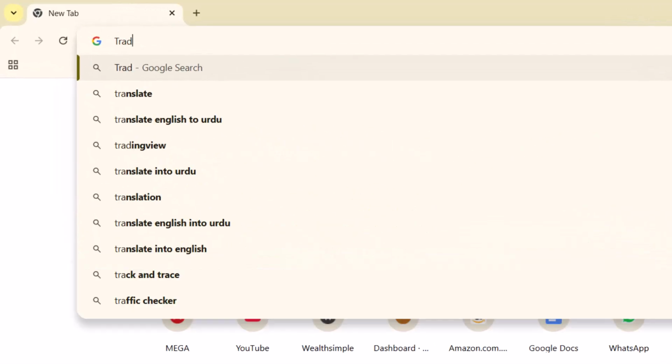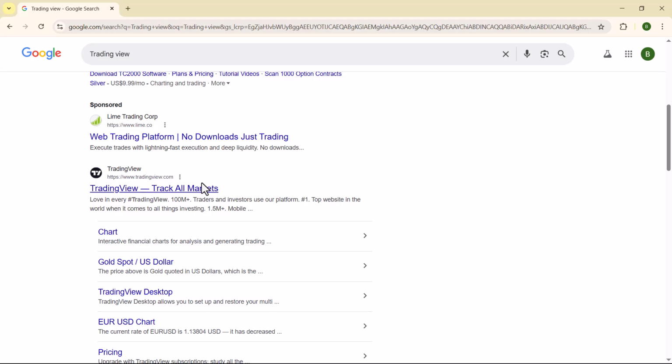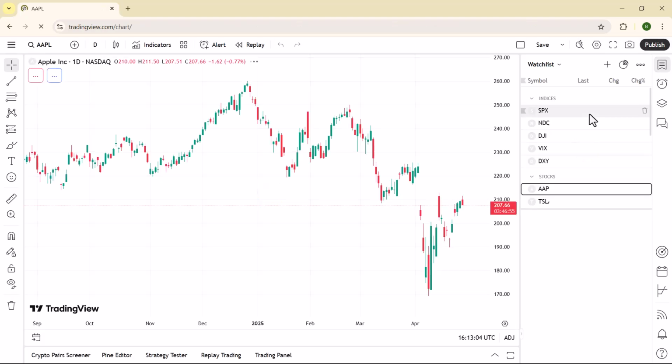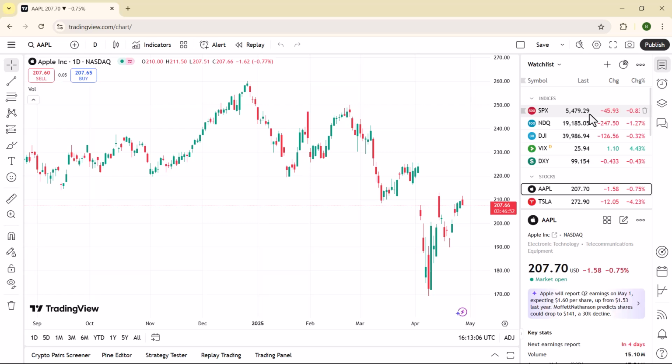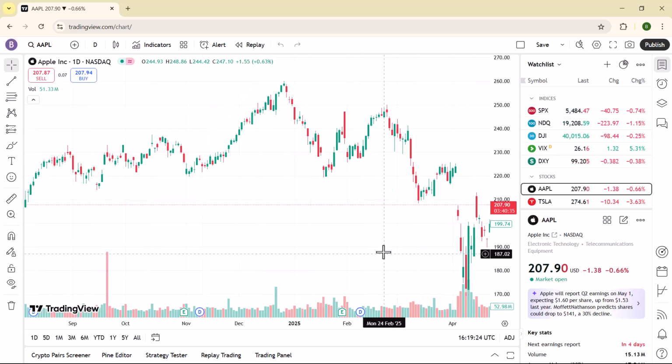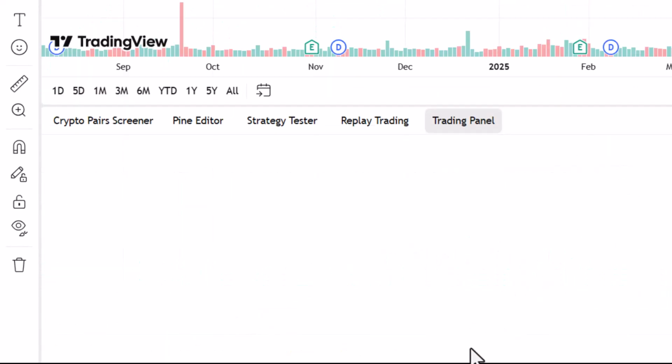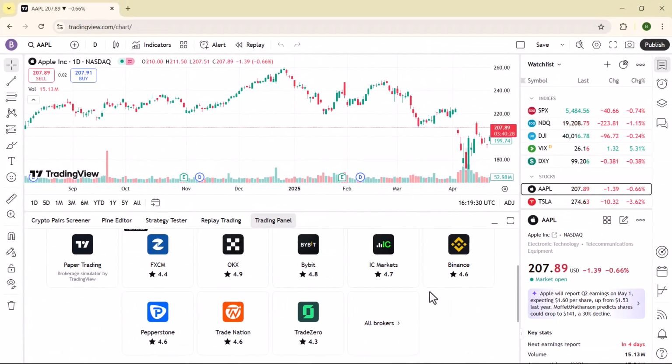First, head over to your browser and search for TradingView. Click on the first link that appears and sign into your account. Once you're signed in, you'll be redirected to the main dashboard. From there, tap on the Trading Panel tab located at the bottom of the screen. Here you'll see a list of brokers available for use within TradingView.